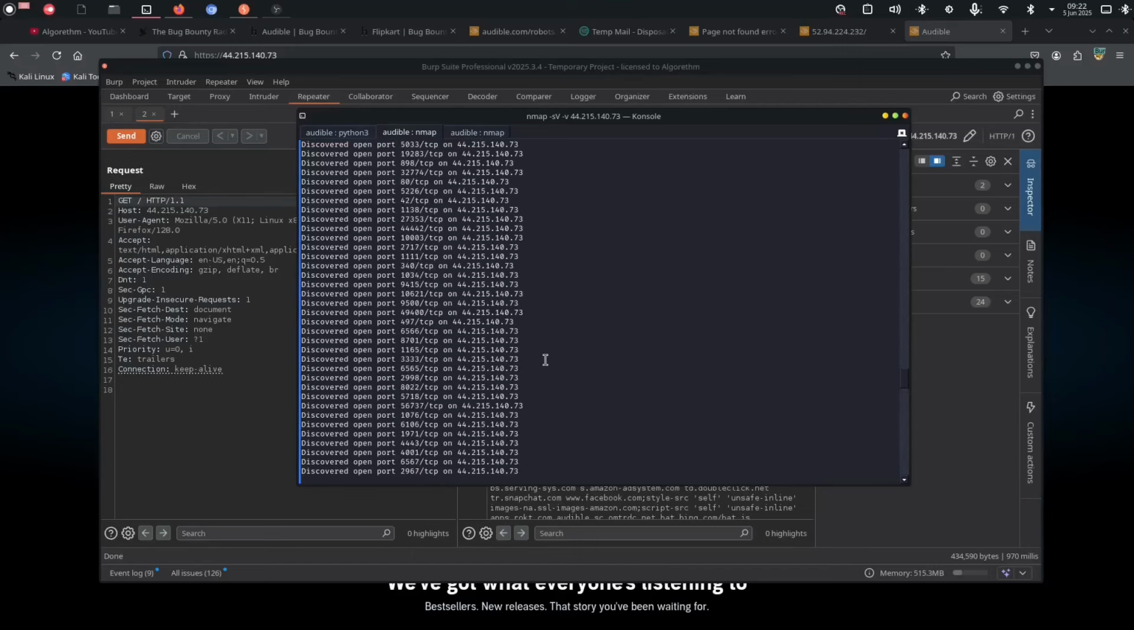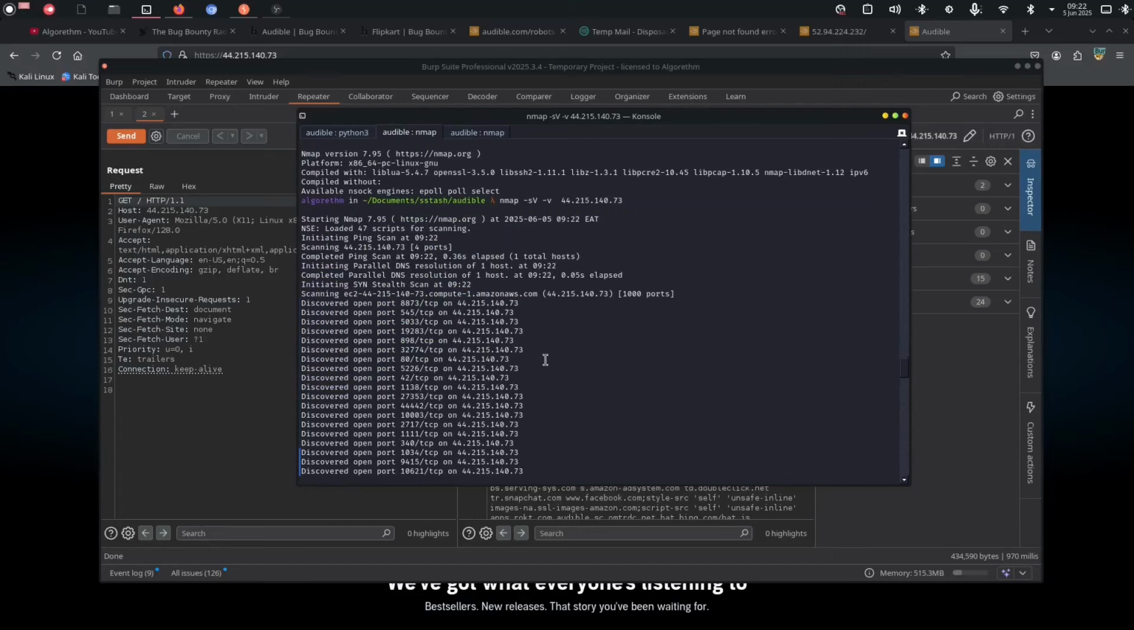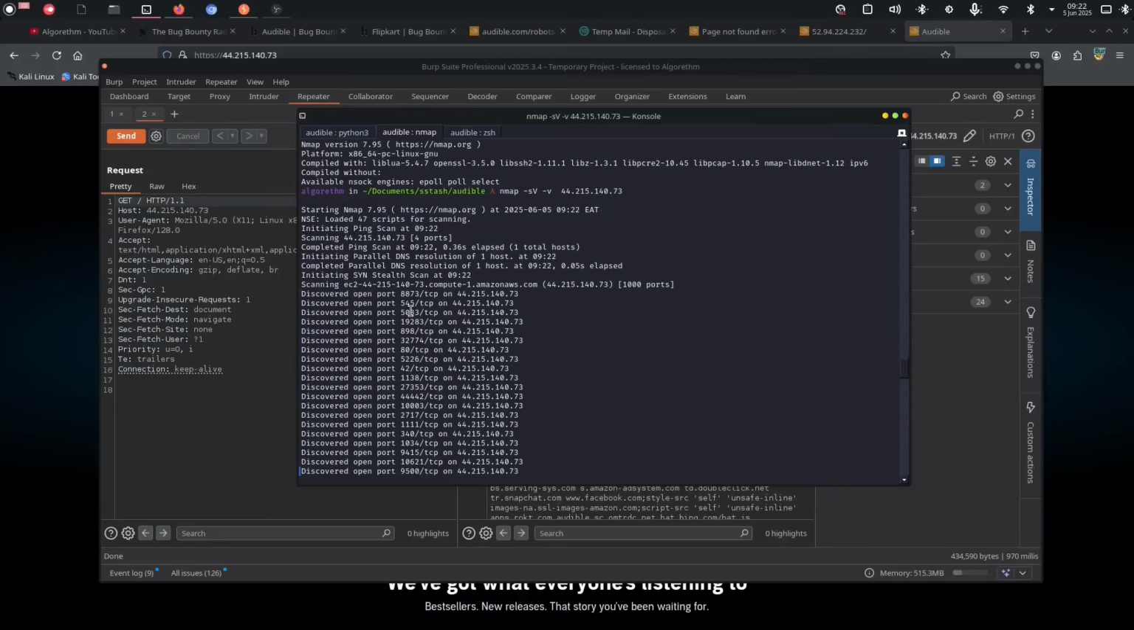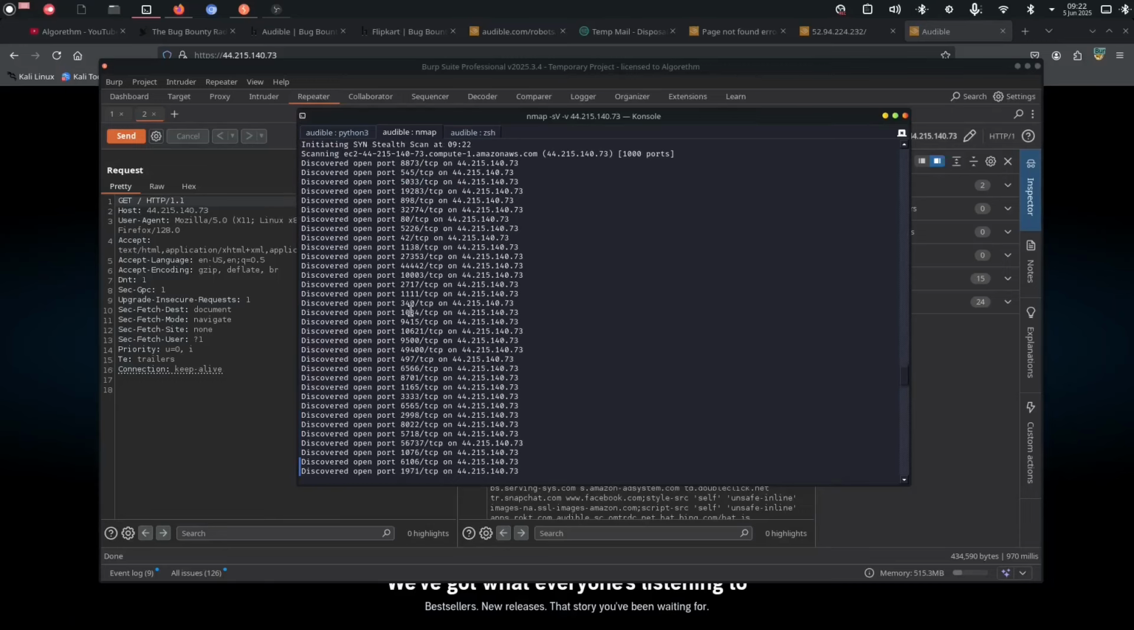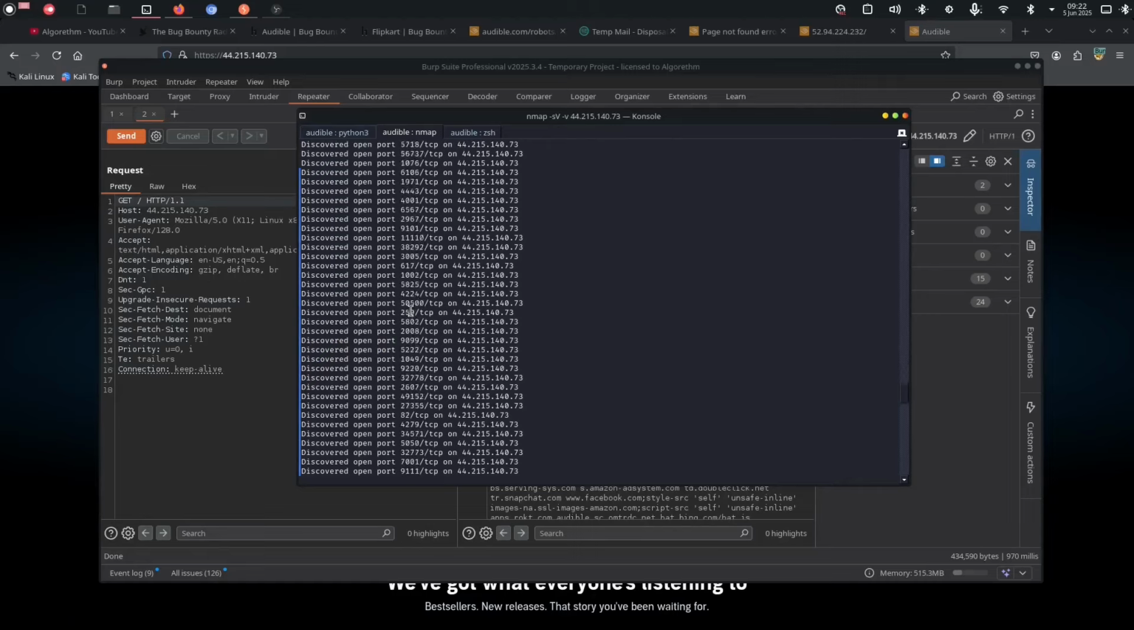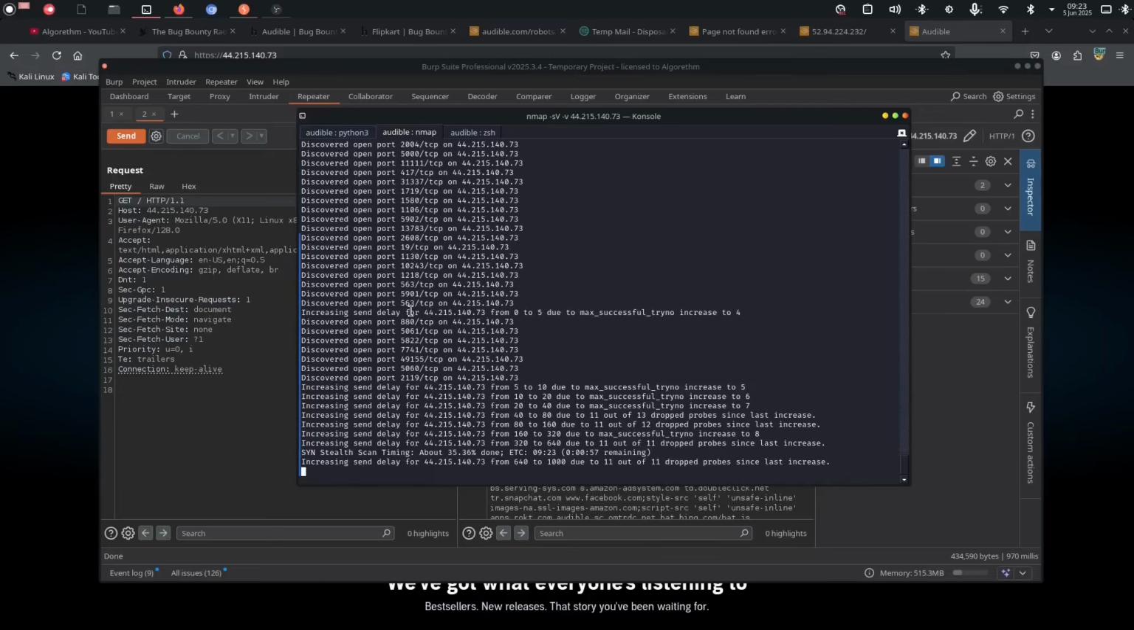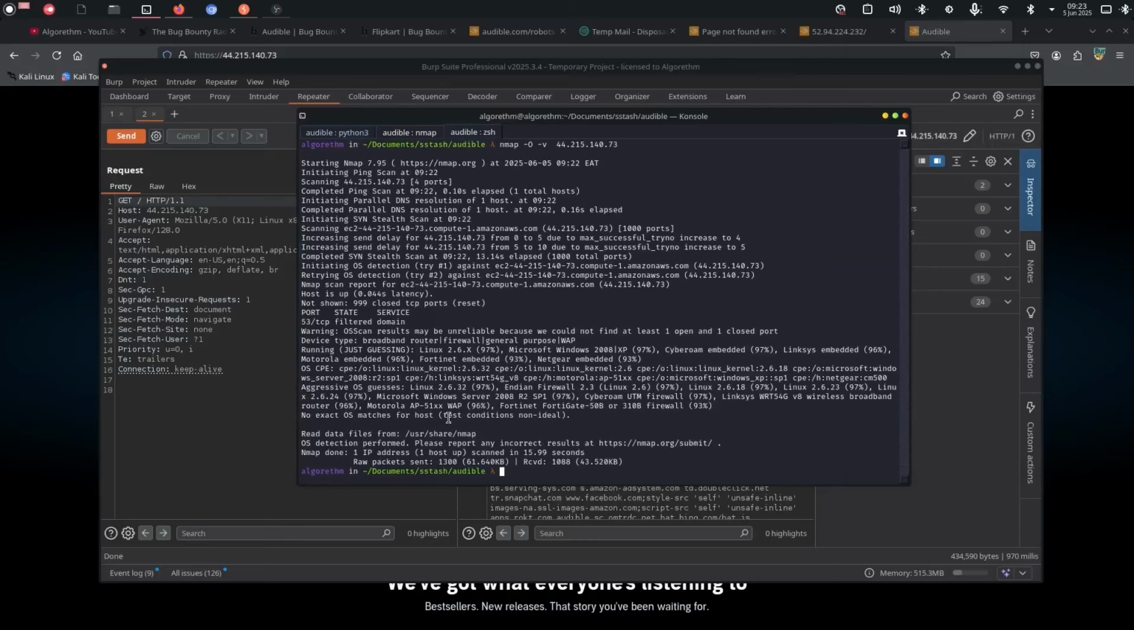So we have all these discovered open ports. Some of them might work, some of them might not work. But I like to look for the 22 one if it's there, because that's the SSH. Let's just wait for it to finish. This one finished. So let's see. It will not find at least one open or one closed for it. Oh, it's fine.